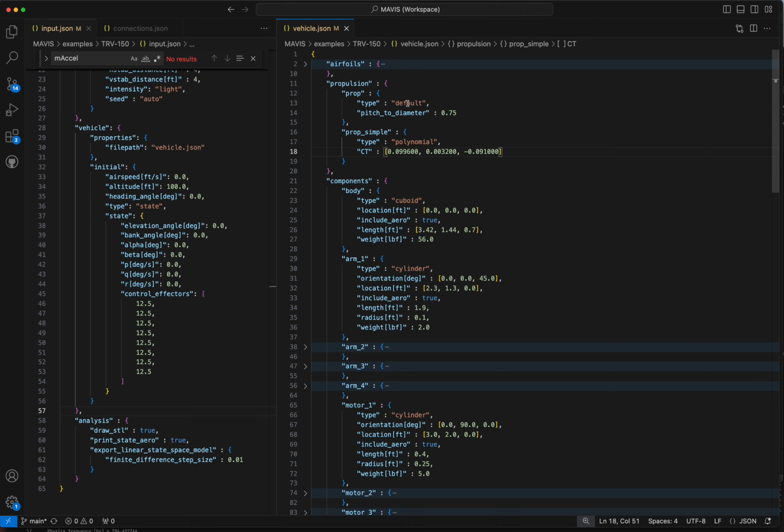And then we've also got a default model just built into MAVIS where you can enter a pitch to diameter ratio of the propeller, and it will just estimate roughly what the torque is going to be and what the thrust coefficient is, the normal. There's a couple other forces and moments that are included in that as well. But it's just off of a generic rotor.